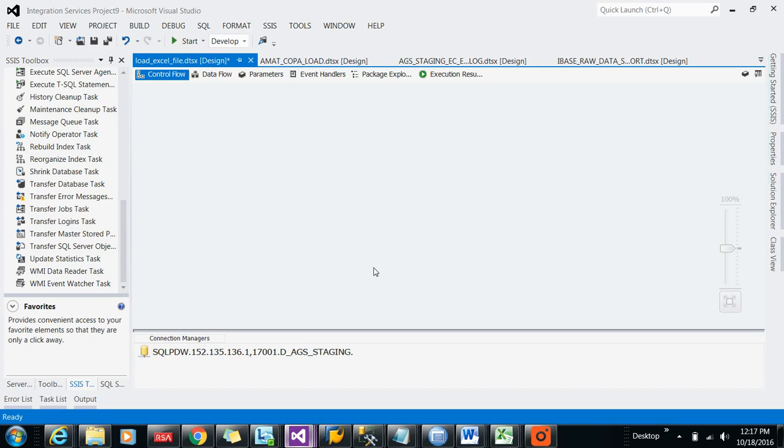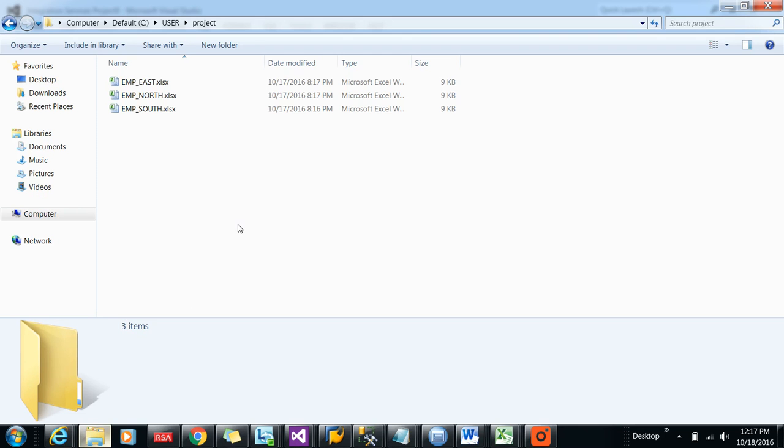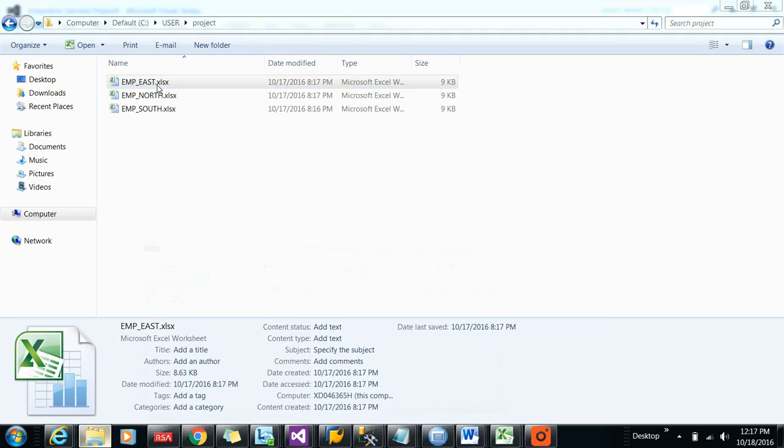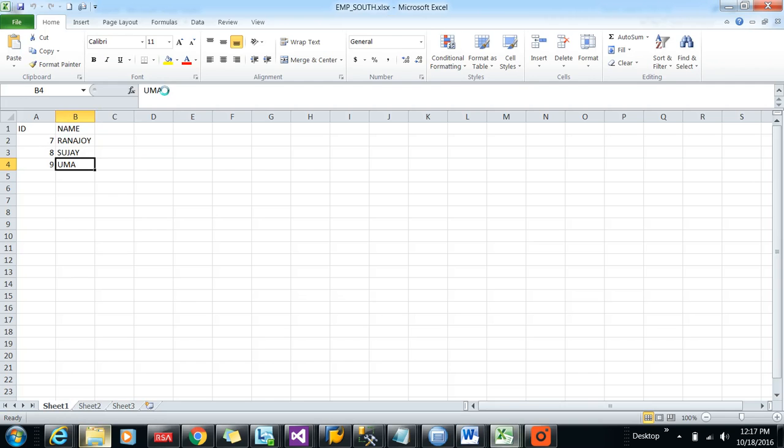Today we'll be going through some basic things: how we can load the data into one single database table from multiple files. By multiple files, I mean multiple files with the same metadata. Same metadata means that the file structure and column names all have to be the same. You can see that all the file structures and column names are the same, with different data.